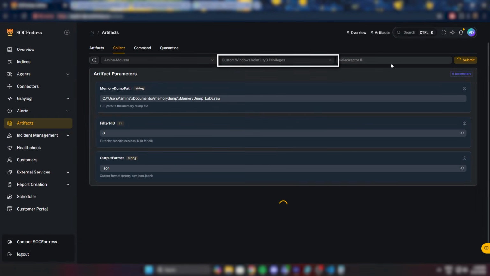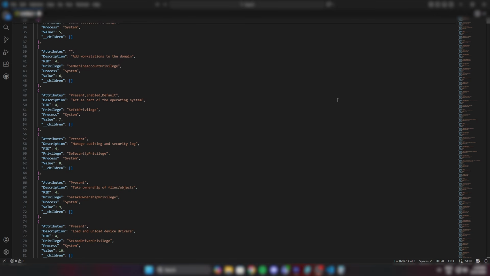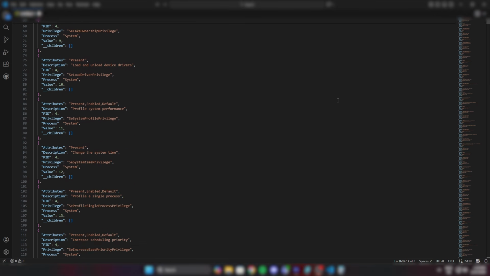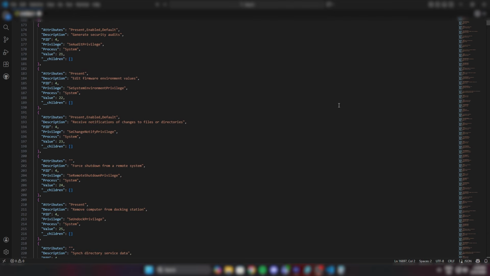Windows privileges control what a process can do. This command shows us privileges this process has. Dangerous privileges include SeDebugPrivilege, which allows injecting into other processes, and SeLoadDriverPrivilege, which allows you to load kernel drivers, which is pretty critical and dangerous.